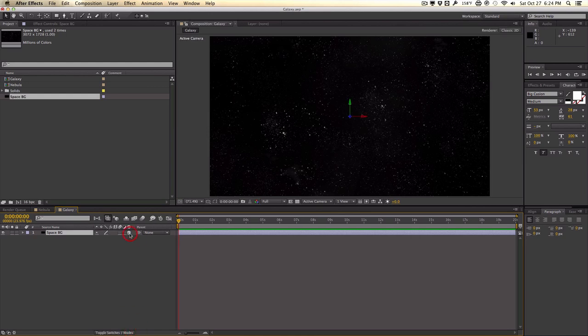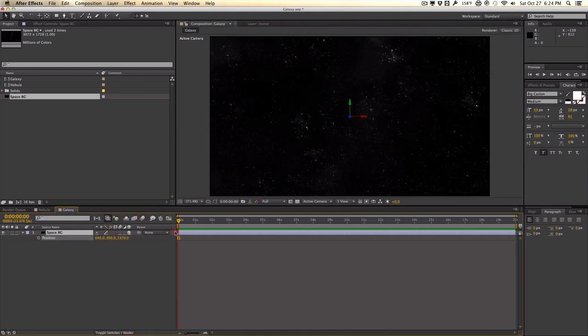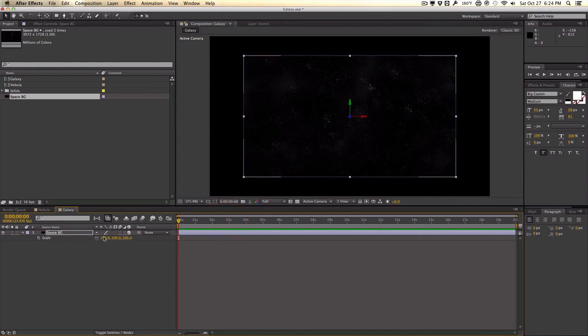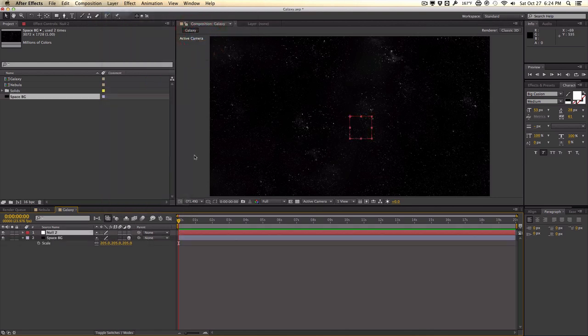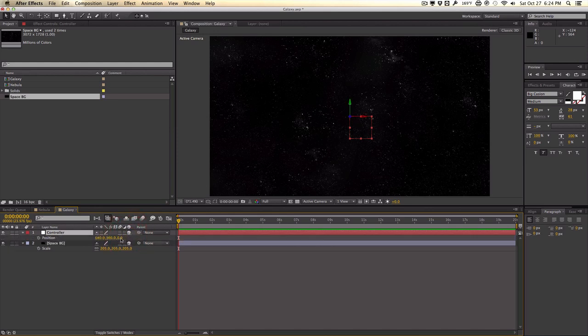And I'll just make it a 3D layer. I'll push it back and then scale it up just to create a very basic fake 3D environment, just so that we have our nebula in a star field here. So I'm going to go ahead and create a new null object. And I'll call this one controller. And I'll make it a 3D layer. And let's just position it in the center here.